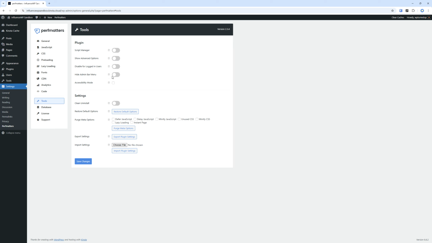What else do you want to say here? Clean uninstall if you want to ever remove Perfmatters. I don't know why you ever would because it's so amazing. You can toggle this on, and then when you go to uninstall the plugin, it's going to clean up after itself. As we did with Script Manager, if you ever just want to reset all of your default settings back on Perfmatters and start over, you can click this button right here.